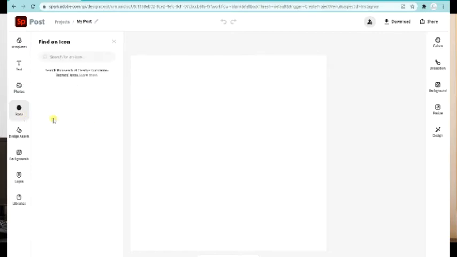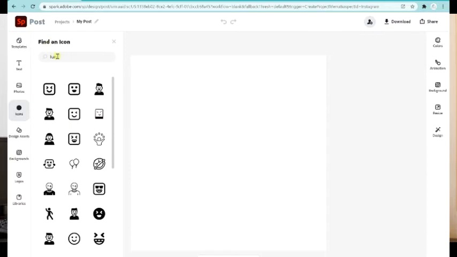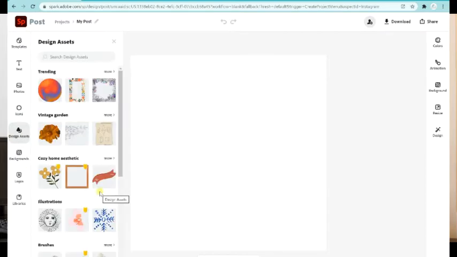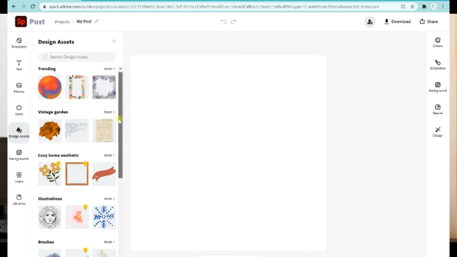If I go to icons, you can find something. Apparently fun came up automatically, but you can select something and type in something that's fun, but they truly are just icons. Design assets give you some awesome actual assets.